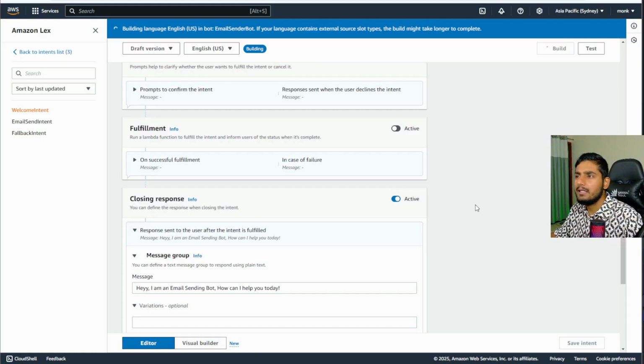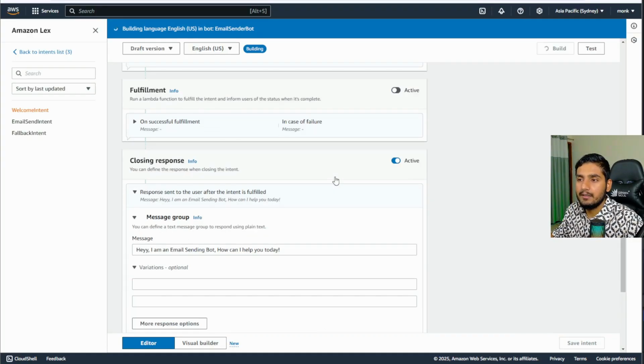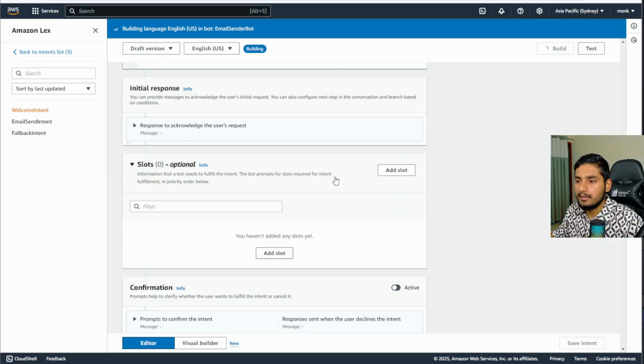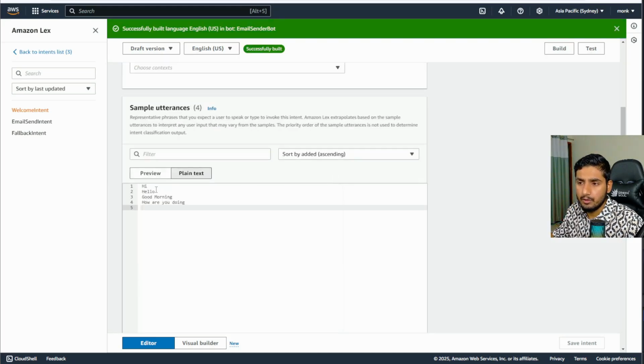And for build, it will take up to 1 minute, and actually less than that. It will take some 10 to 15 seconds, and max 1 minute. All right, let's wait until this is done, and then we will test and see if our bot replies to us or not. In the meantime, let's see what utterances we gave: hi, hello, good morning, and all of that.